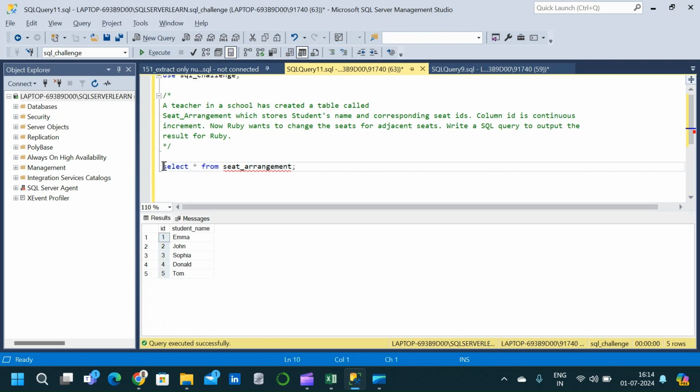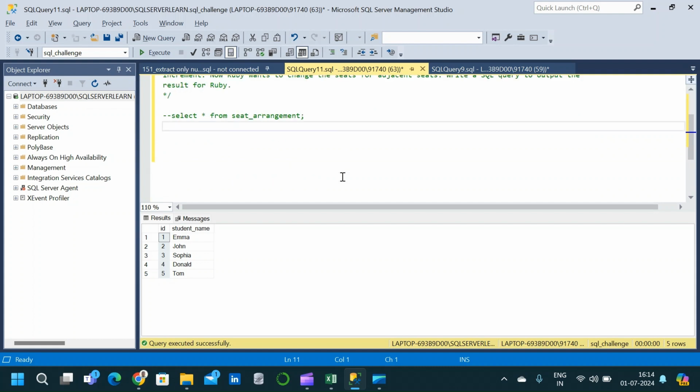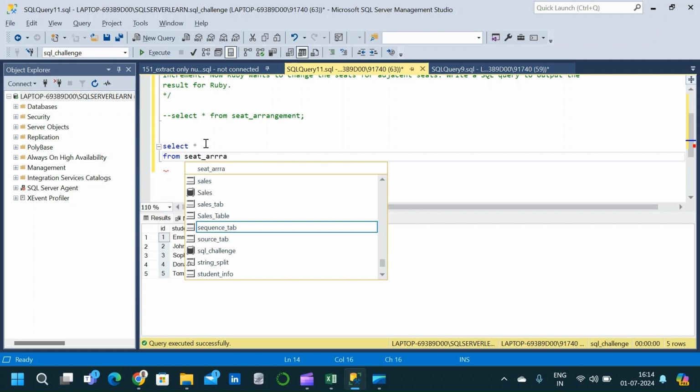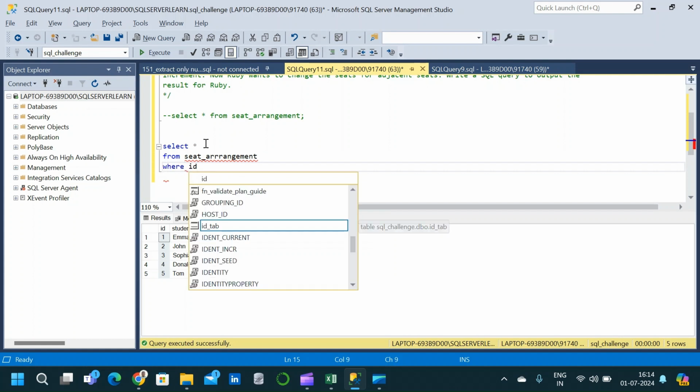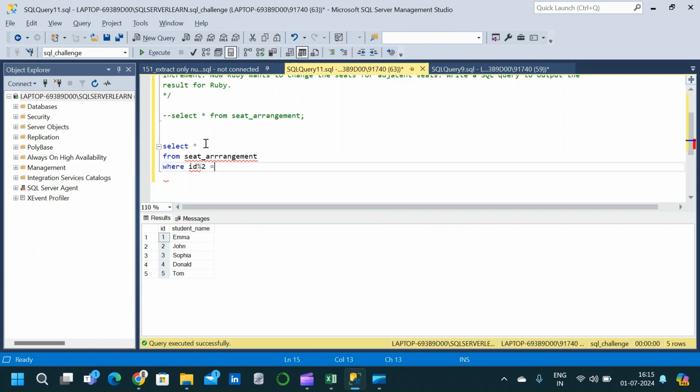We will start with the select clause. Basically, we can split the query into two parts. The first part is where ID is odd, and the second part will be where ID is even. So we will start with the even part. Select star from seat_arrangement table. That is the name of the table. And now we are going to write the where condition based on the ID column. ID using the modulus operator 2 equals 0. Now execute this and we will get the result where the ID will be only even.